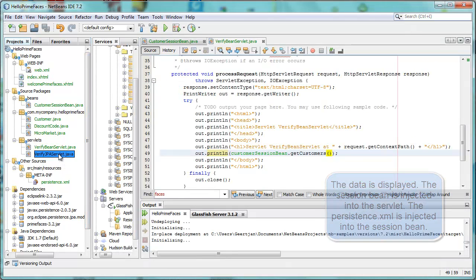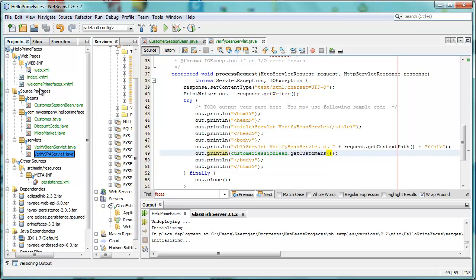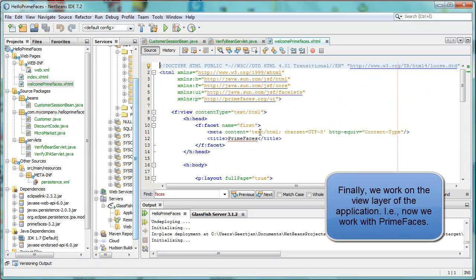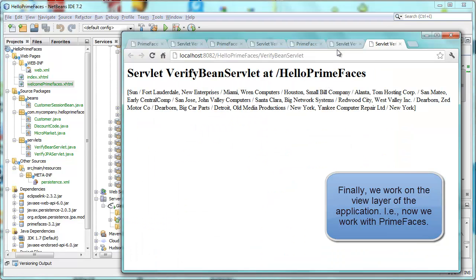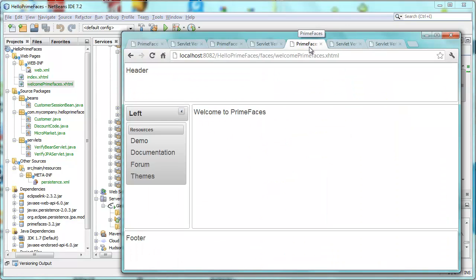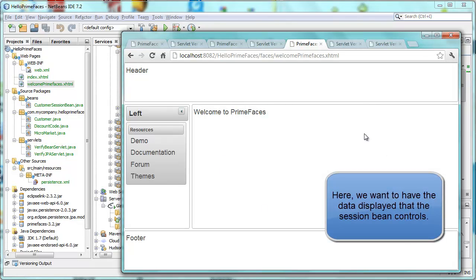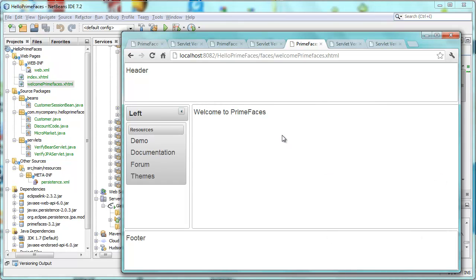Let's move now into our final layer, the PrimeFaces visual GUI on top of this application. What we want to do is, inside of our PrimeFaces file, inside of the facelets file, we want to call our session bean, and via the session bean call the underlying data and display it inside of this application.